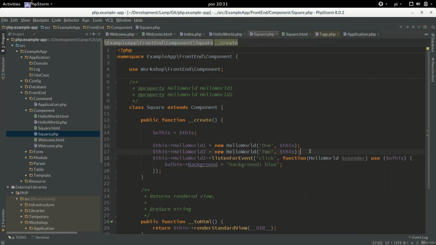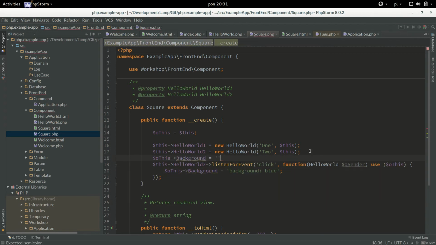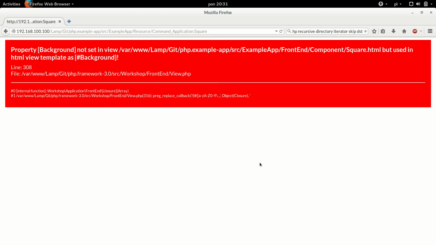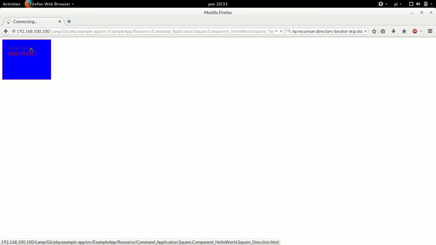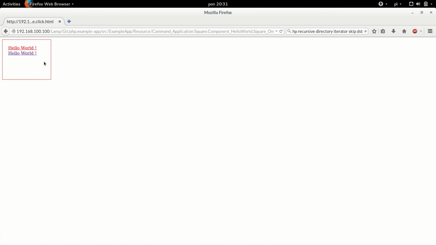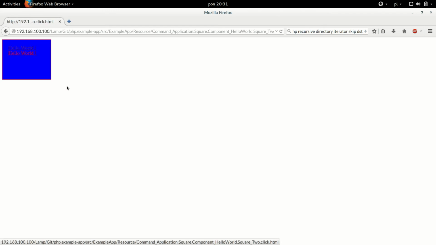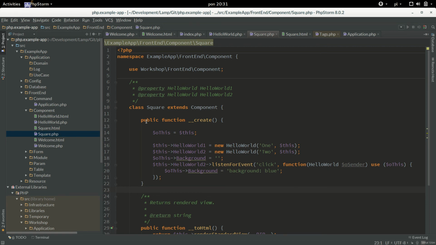You have to set it here. Okay, but now in the beginning it's empty. After the event it will be replaced by this. Here we go. Okay. Notice that when I click on the first hello world, it won't change the background because we are not listening to this click, to this event. Okay. And that's it for this episode.